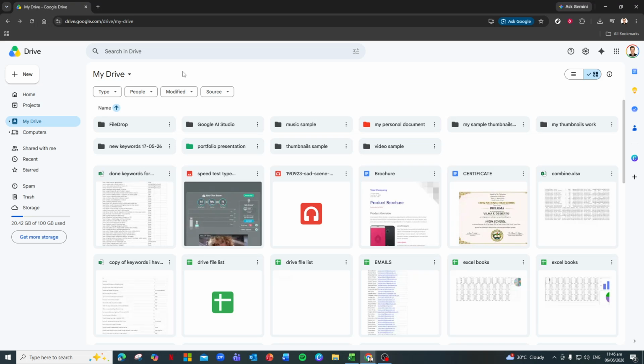In today's video, I'm going to teach you how to use Google Drive to create a folder and a subfolder. By the end of this walkthrough, you'll be able to organize your files in a clear, structured way so you can quickly find what you need.